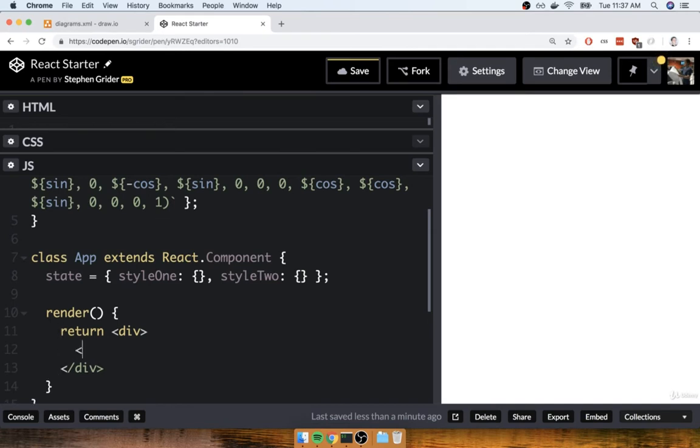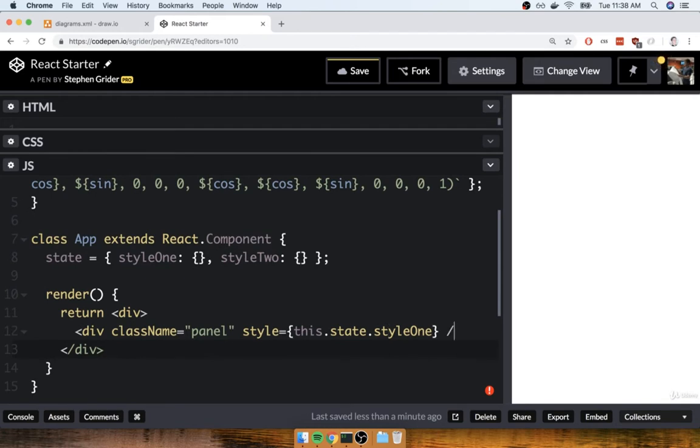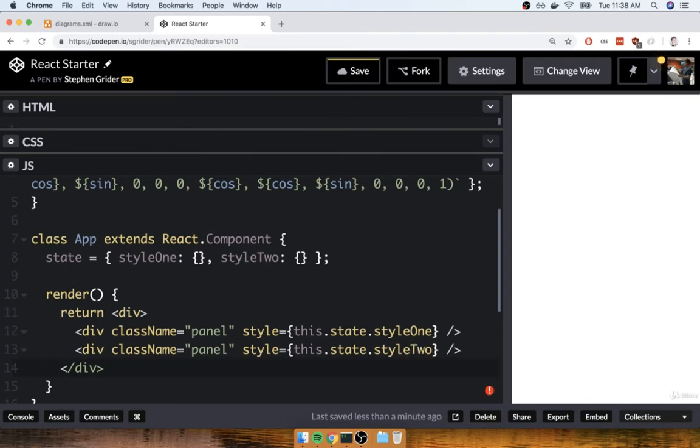Then inside of this div, I'm going to write one other div with a className. Notice className has a capital N for name right there. I'll say equals, double quotes, panel. I'll then say style equals another set of curly braces, and then this.state.style1. And then at the very end of that div, I'll close it off with a slash and then a caret, like so. I'll then repeat the same exact thing on the line underneath it with one tiny change. When I get to style, I'm going to say this.state.style2. And then I'll close off that div as well.